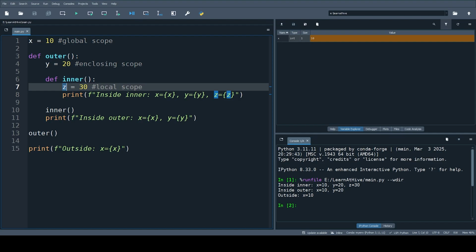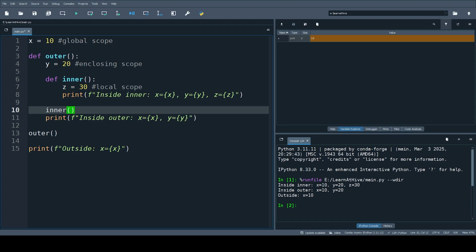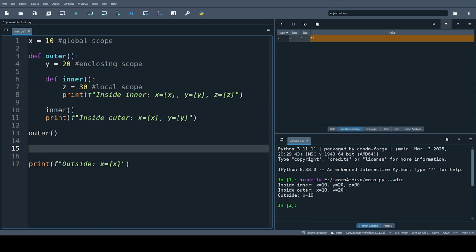Let's try to call it from here. Let's say z equals 40. As you can see, it says z is assigned but never used. It thinks it's a local variable to outer because z is currently undefined for outer and only defined in inner. If you try to call y from here, or let's only print y, it says undefined.